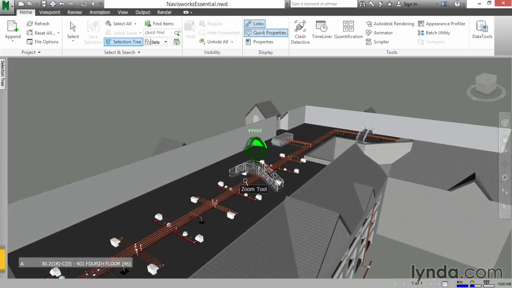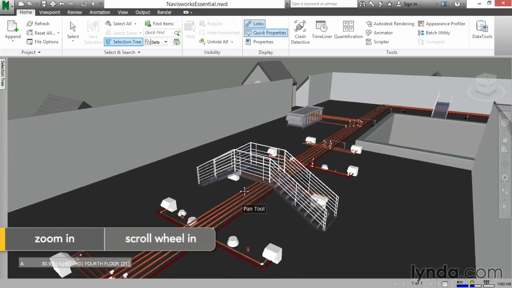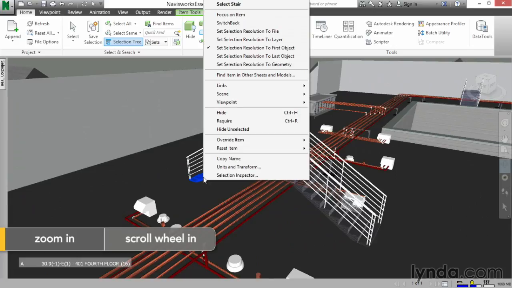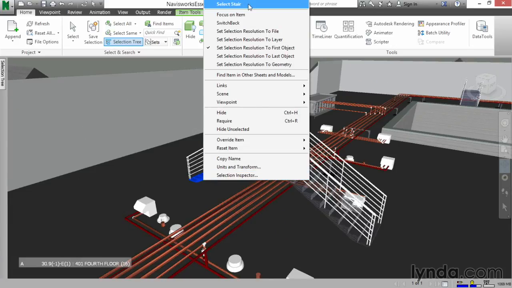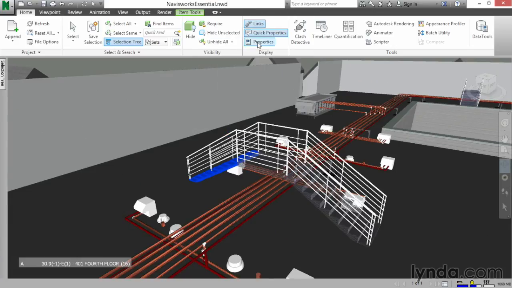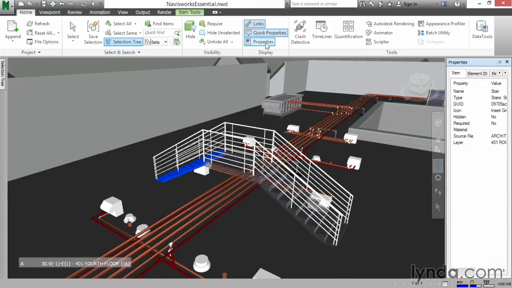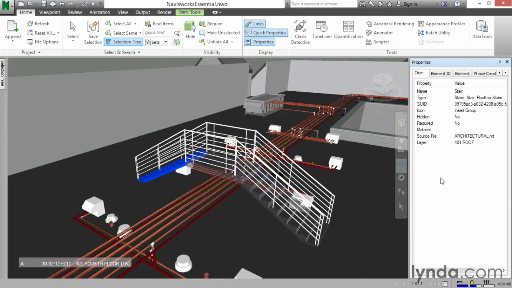On the roof, let's zoom in on the staircase here. Go ahead and right-click on the stairs here and go to Select Stair. Let's make sure our properties are on. So on the Home tab, make sure you click the Properties button if your properties aren't already showing. We could make this item wider if we want.